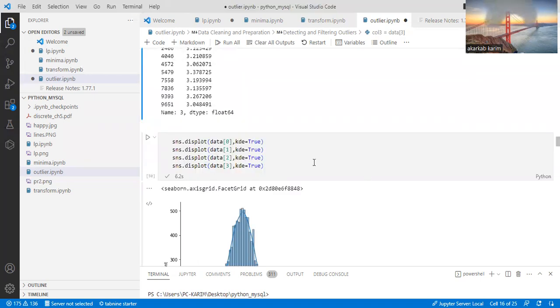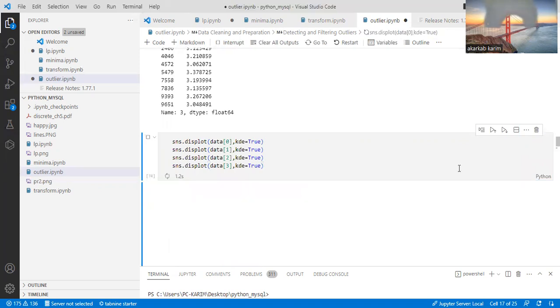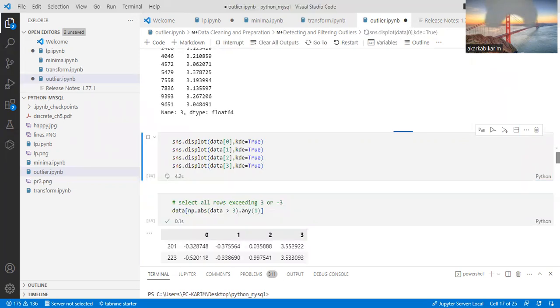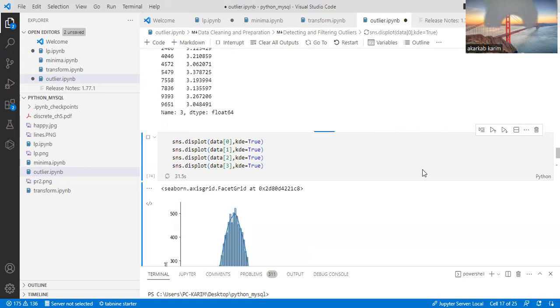Here, what I do is plot all these columns, and this is the result I get. I plot each of these columns, calling the distplot distribution plot in the Seaborn package, and I activate this KDE, kernel density estimator. That's meant to give me this curve and see how my data is distributed.